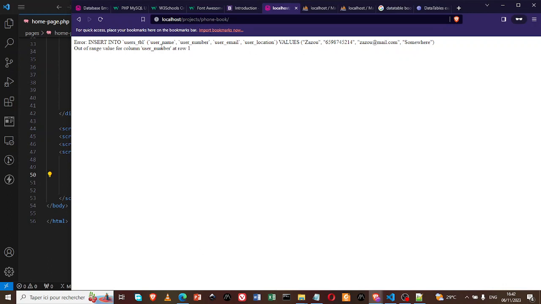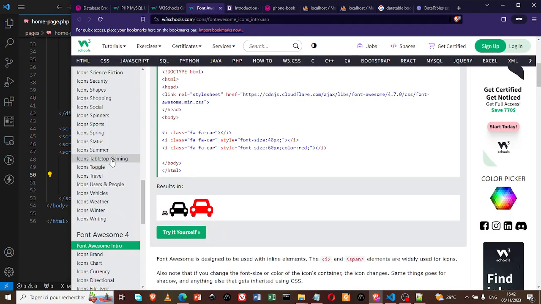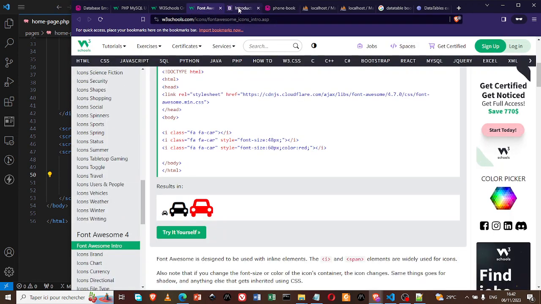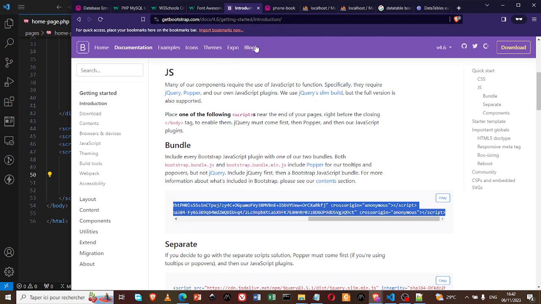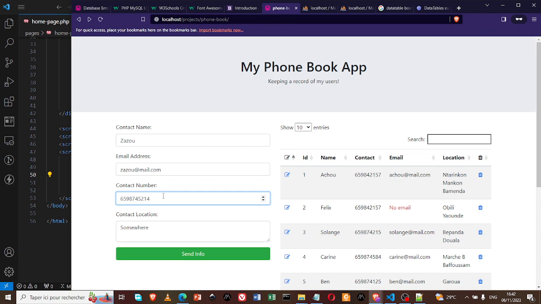The user number was too much. There's a way you can catch this. You can limit the number of characters here. Just go to Google and type how to limit the number of characters in HTML. On W3Schools, you just go to input and look for number. They'll tell you how to limit it, so we stop having this issue.